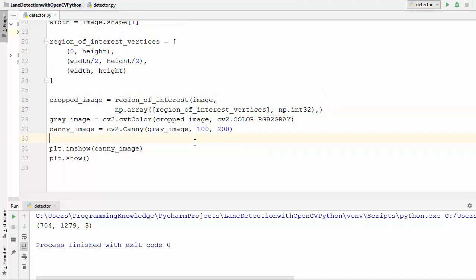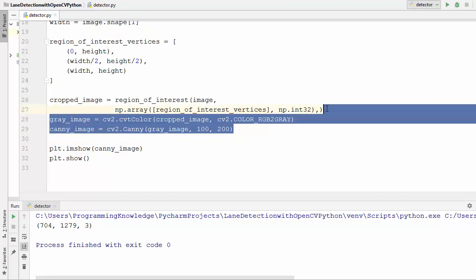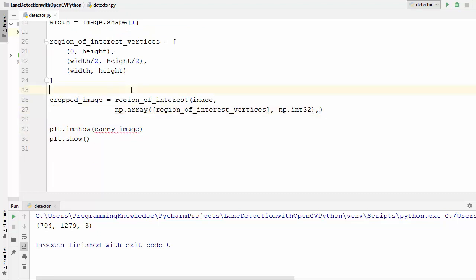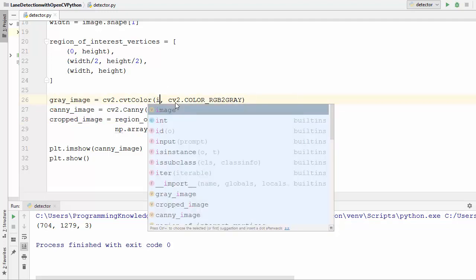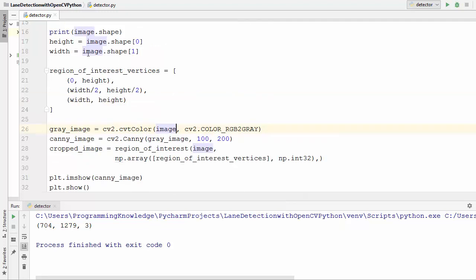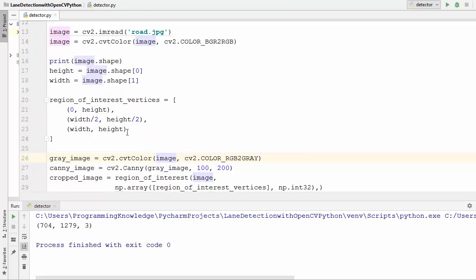To solve this problem, we can apply this Canny edge detection before we find the region of interest. So I'm going to copy this code and paste it just before we apply the region of interest method which we created in the last video. Now in our Canny edge detection, we will pass the grayscale image, but instead of the cropped image which we were getting in the last step, we directly pass the image which we read using the imread method, right?